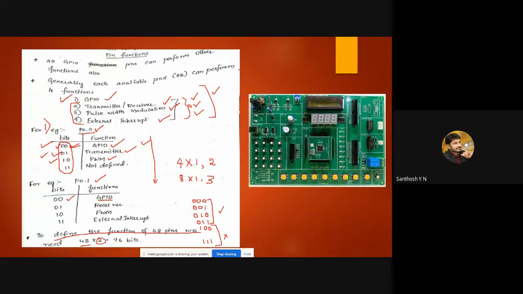Why this 2? Because of the bit length. So 48 into 2, you require 96 bits in total. You require 96 bits in order to make all the pins work as a GPIO. Understood? So I hope the second slide is also clear. Shall I go to the third slide?